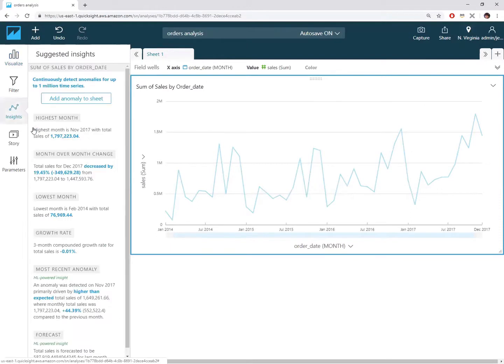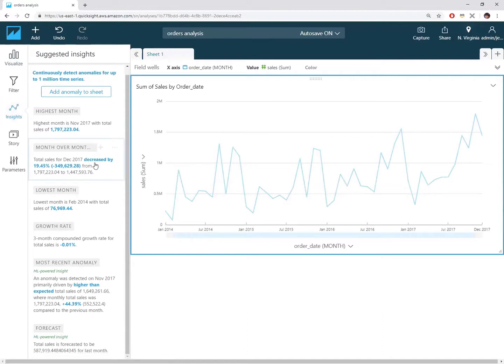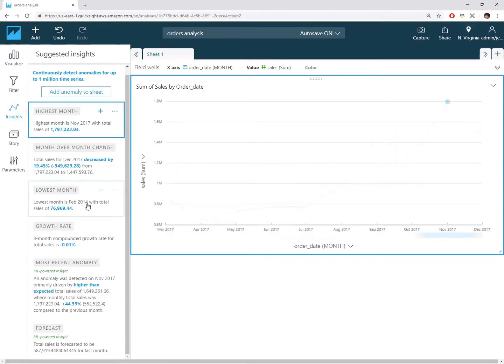But as soon as I start to build this first visualization and I come over here to my insights panel, notice that it's already started to generate some insights based on this pretty simple visual that I have so far. Some of the things that it'll run are summary statistics and calculations, like where was my highest month, where was my lowest month, what was my most recent month-over-month change, and compounded growth rates.